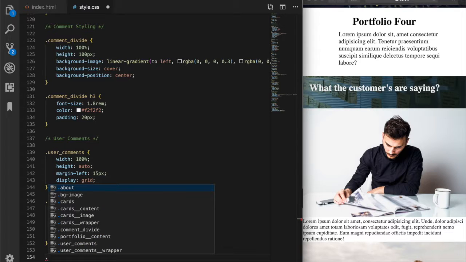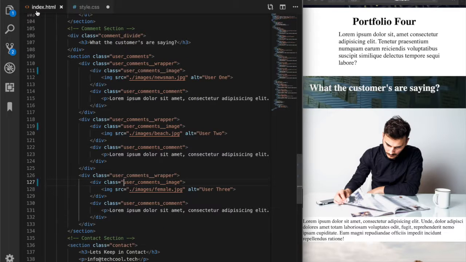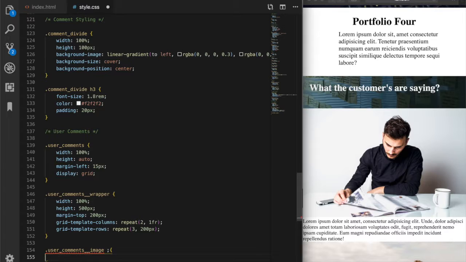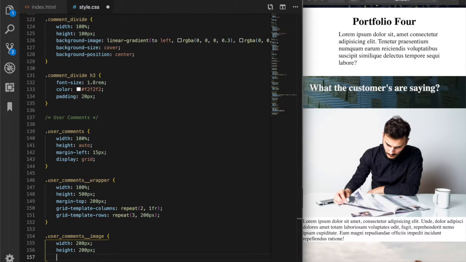So we got user comments, image, and what we want to do with this is give it 200 pixels in width, a height of 200 pixels, and a border radius of 50%, so it can be round.